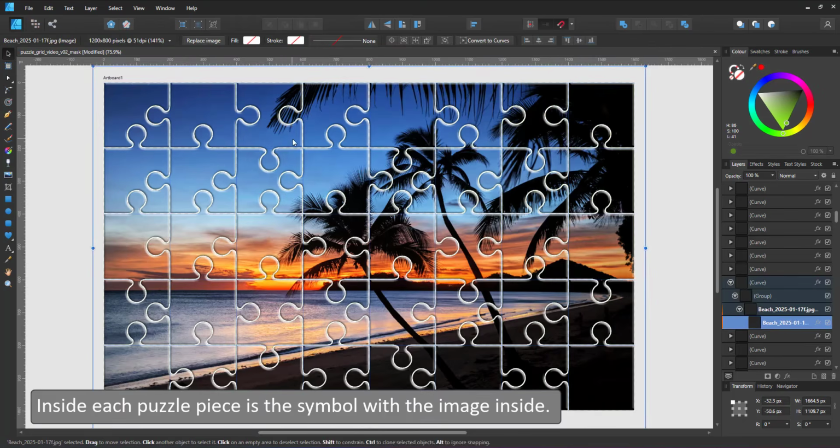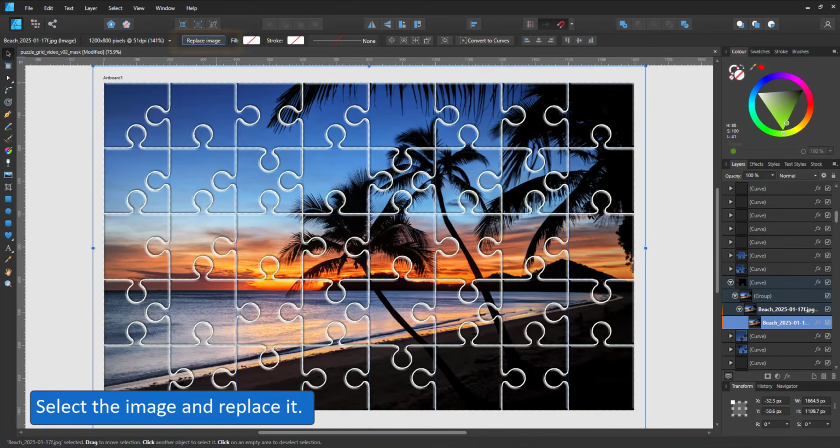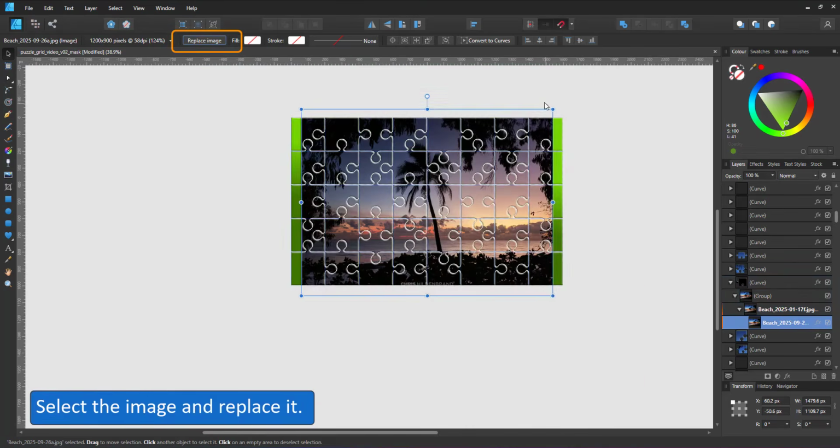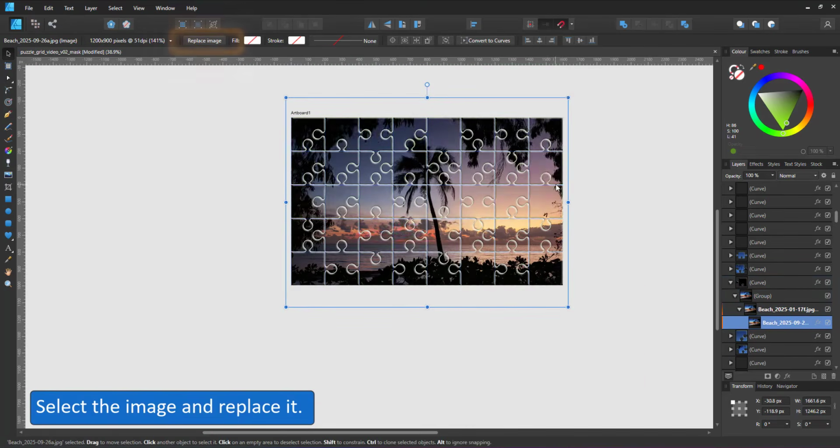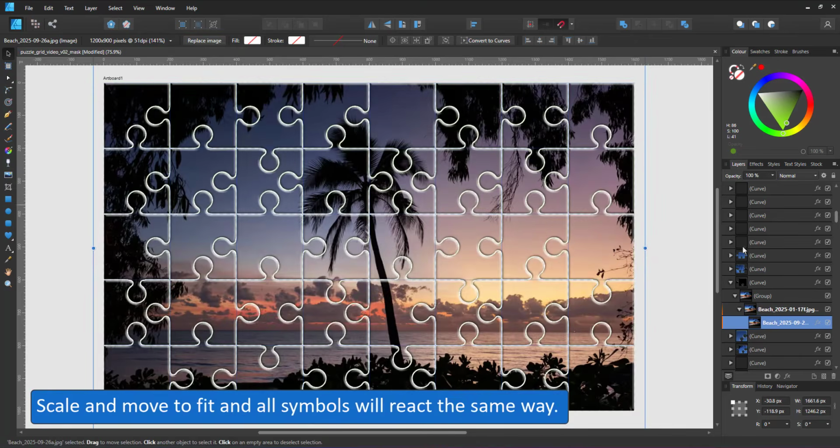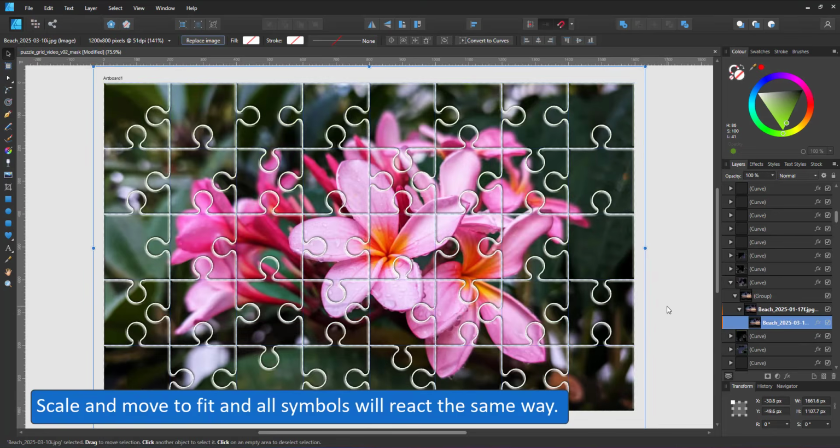Inside each puzzle piece is the symbol with the image inside. Selecting the image and using replace image, it's easy to alter the content of the puzzle pieces. Scaling and moving the image will update all symbols.